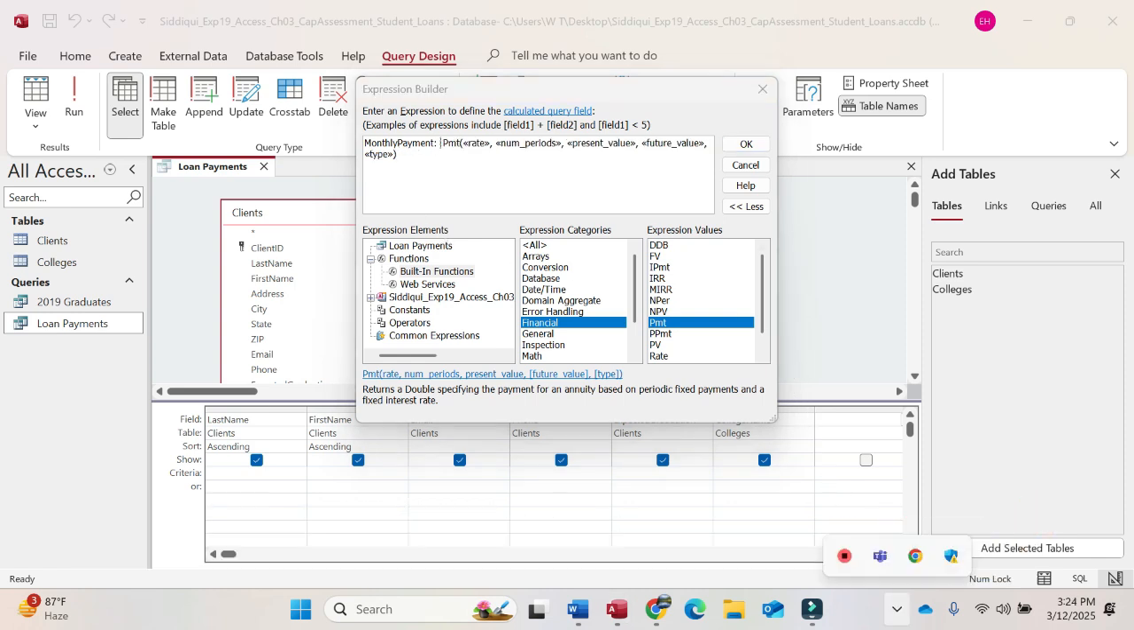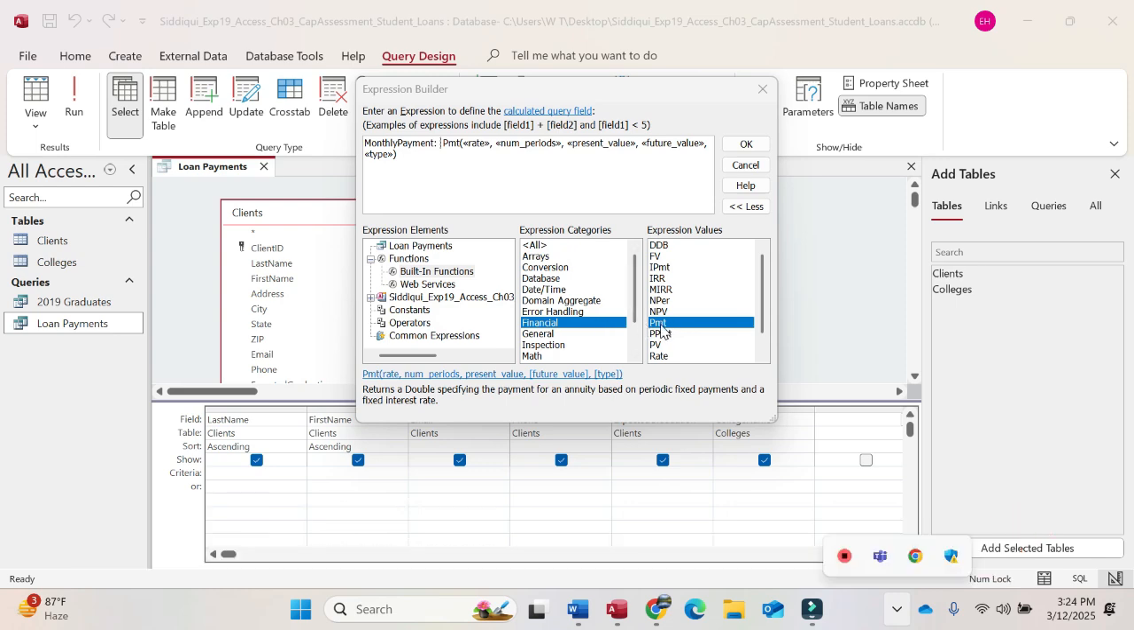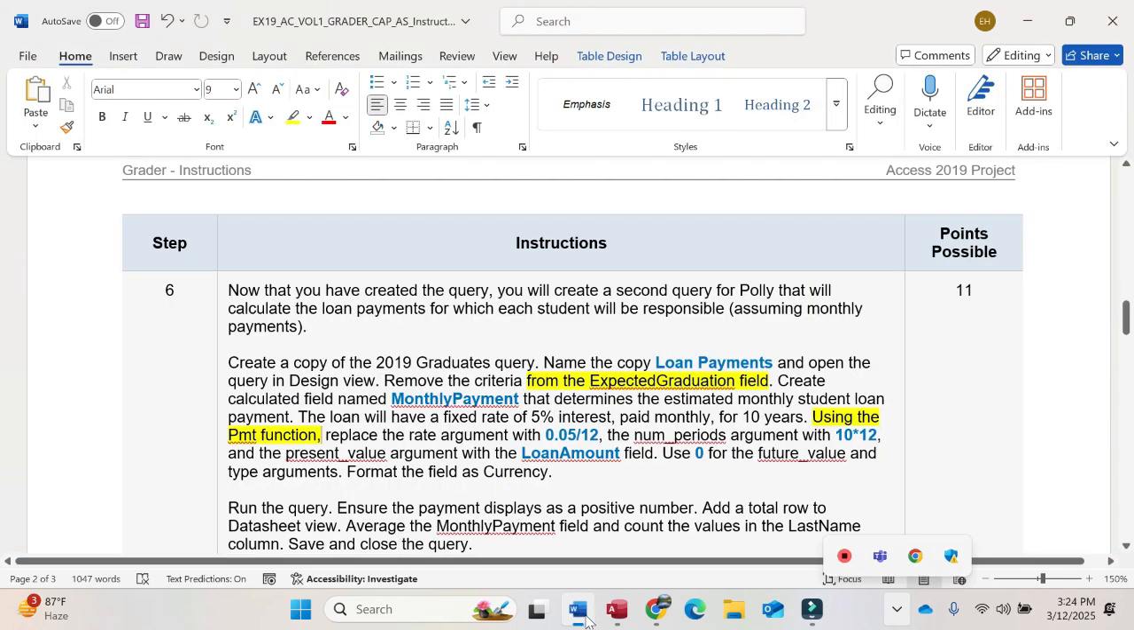So we have to add the PMT function from here, like built-in function, then financials, and this is the function that we have to put, PMT, for calculating the payments. Okay. Replace the rate argument with this text. We have to replace the rate argument with this one.